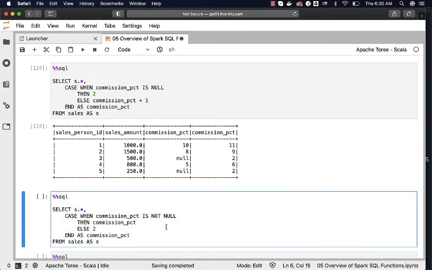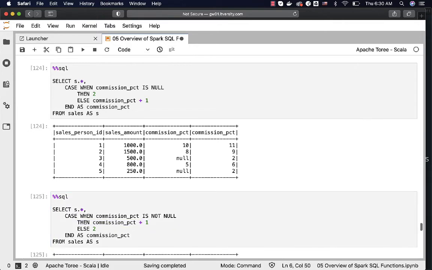You can also use this approach. I have reversed here because as part of the case when the condition says commission percentage is not null. If it is not null, I want to increase by 1. That is what is going on here. Else I am returning 2. This also works without any issue.